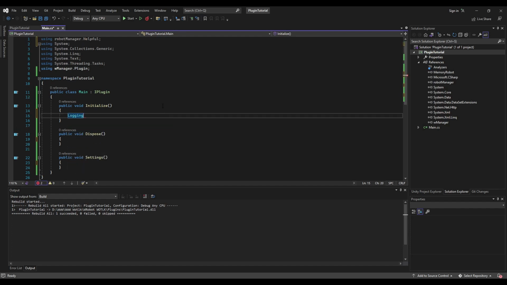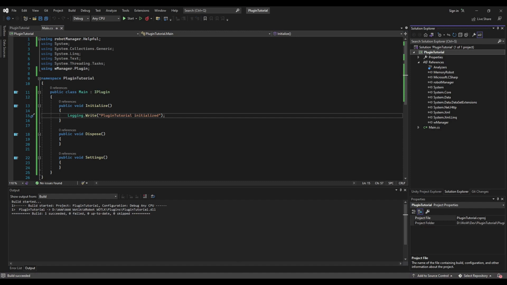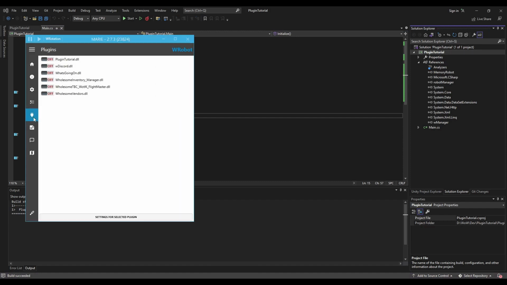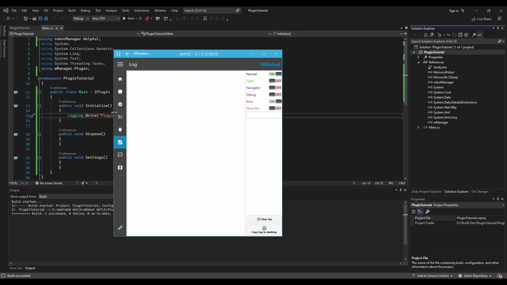And maybe what we want to do for now is just write a message in the log when we start the plugin. So let's do that. So Logging.Write, and we're gonna say plugin tutorial initialized. Okay, now we can rebuild. Good. Now I'm going to wRobot. I'm gonna go to the plugin tab here, make sure PluginTutorial.dll is turned on. Go back to the log, and let's see what happens when we press play. Hopefully we're gonna see the message.